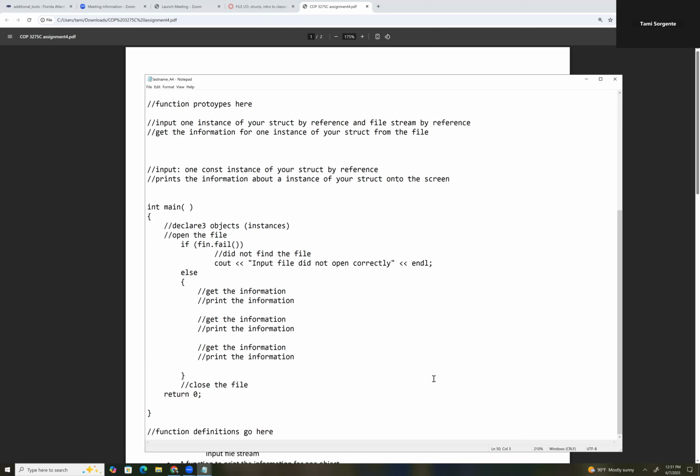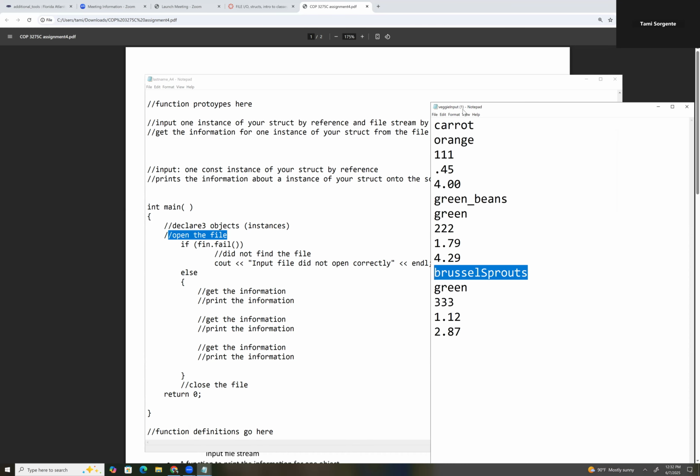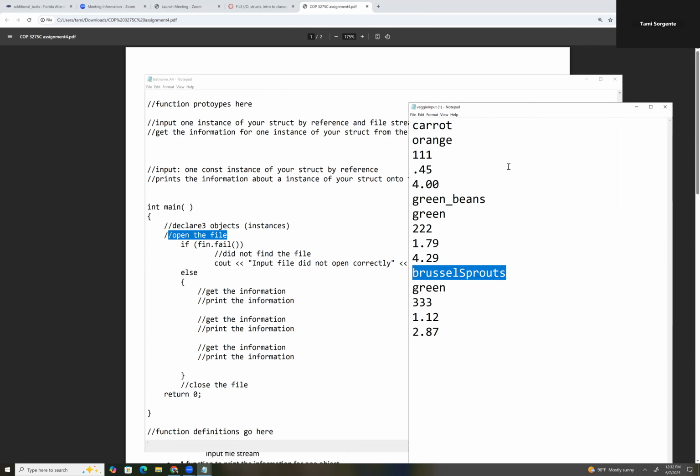So this is not an extremely time-consuming assignment, but it's very important to help you understand how to connect to a file, how to use a struct, and how to use the dot operator on the different fields of your struct. Make sure that your input file is the correct name. When you connect here, you want to connect to the correct file. My file is called veggie input, and if I were to save it as veggie input with that little 1 on there, because I have more than one, then it's not going to work because it's got to be the exact name.